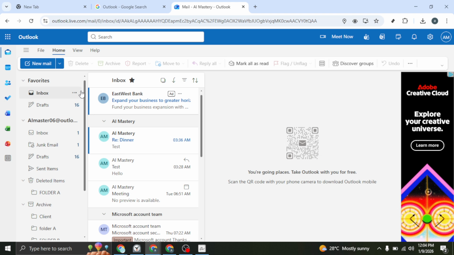If the layout looks a little different on your screen, don't worry. The labels we're using are consistent even if the interface has slight updates. Once Outlook loads, look to the top right corner and click the gear icon to open Settings.